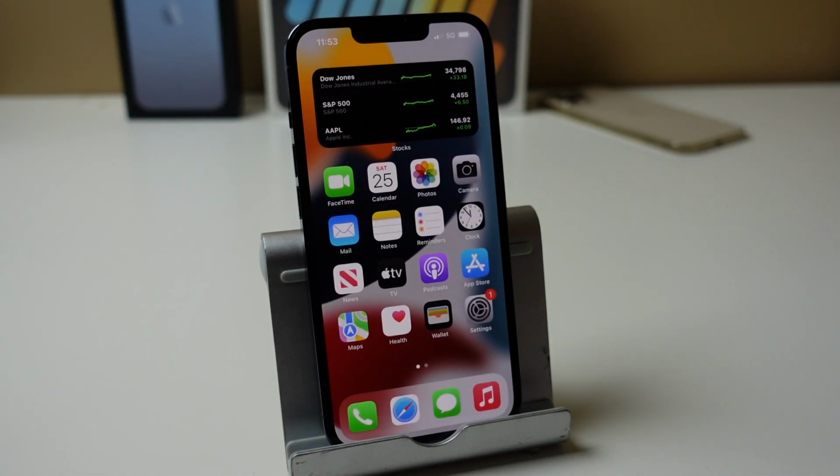So that's how you enable or disable 5G on your iPhone 13, 13 Pro, or 13 Pro Max.